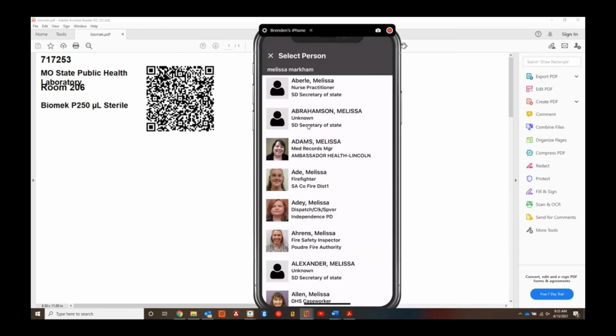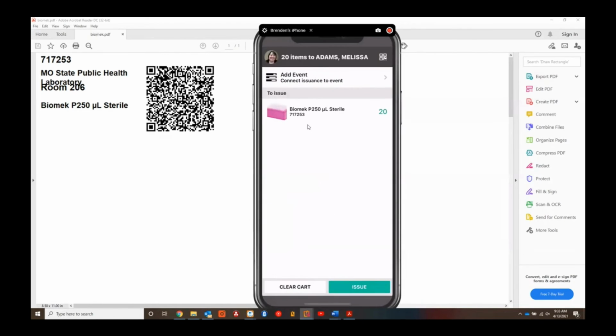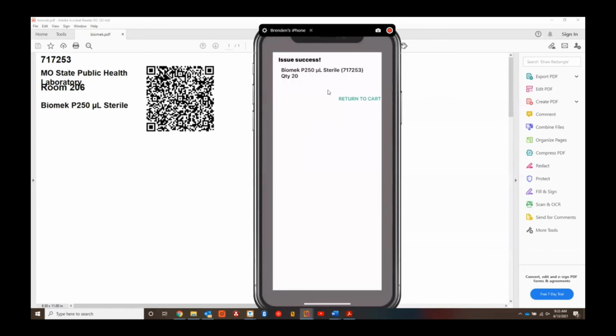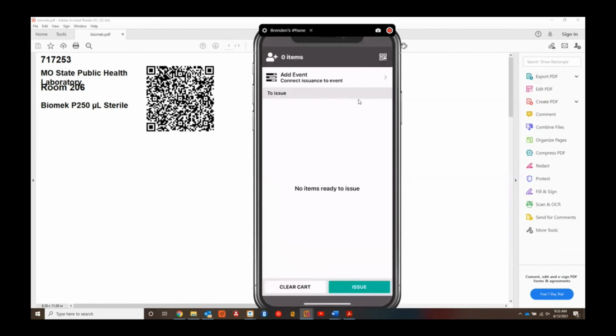Normally, Melissa's photo would show right up immediately. You would then select that person. And then obviously this is not the right Melissa, and we're going to press issue. And just that quickly, we've issued out 20 cases of Biomech tips.